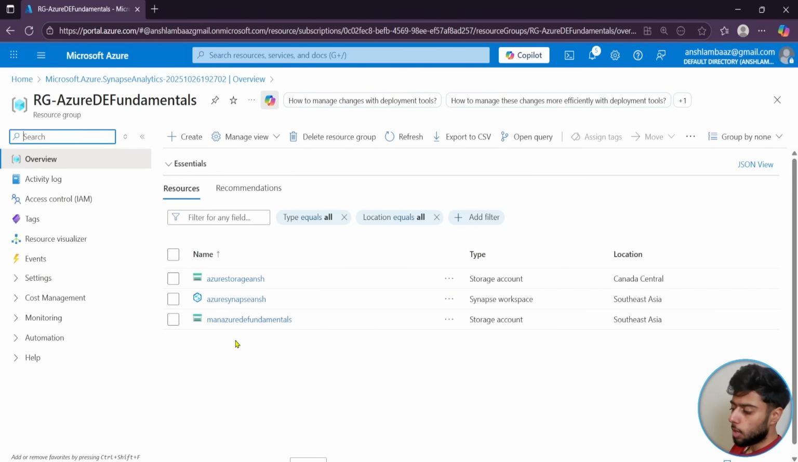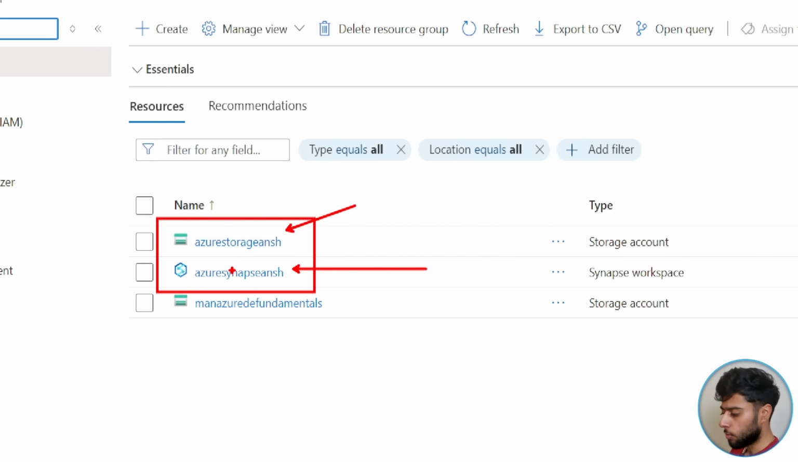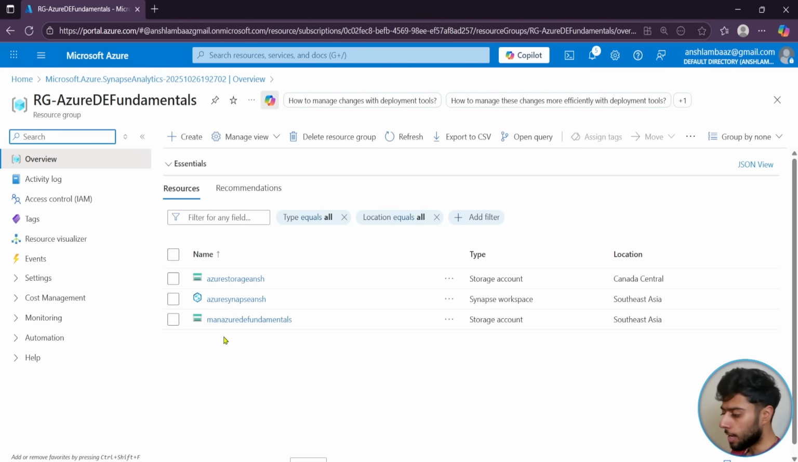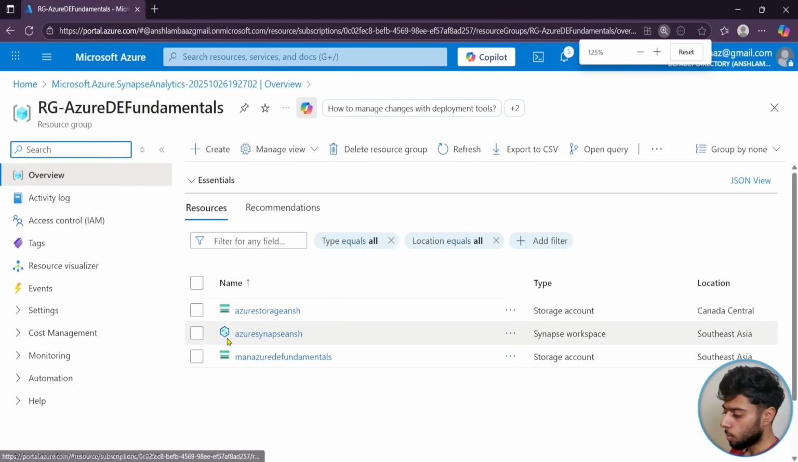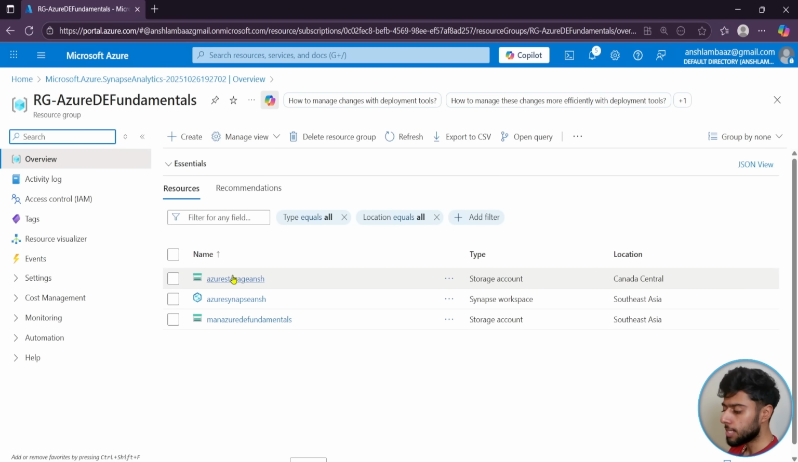Okay. So now what I'm going to do, because we will be using these two resources, Data Lake and Synapse, and within the Synapse we have Data Factory as well. But yes, we need to talk to this particular Data Lake. Okay. And in order to talk to this Data Lake, we need to allow this Synapse Analytics to talk to this data lake. Okay, and how can we do that? Simply open this storage account.